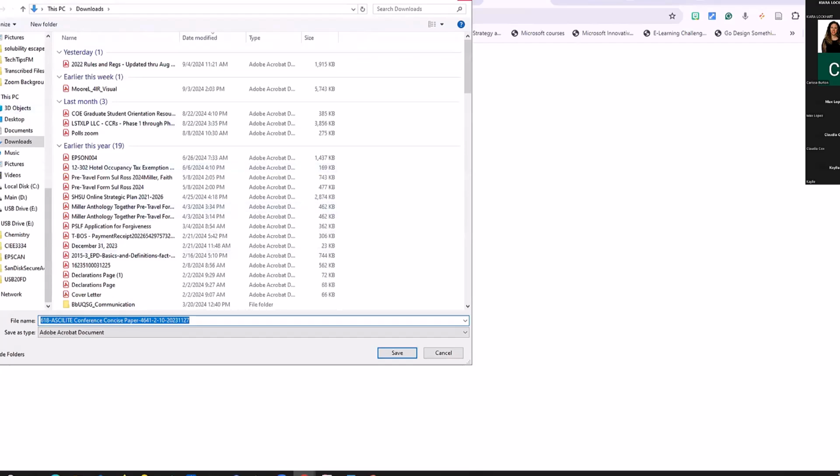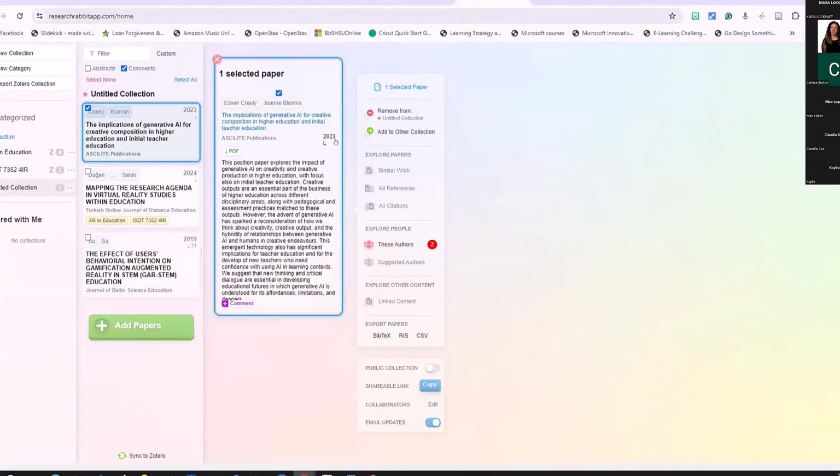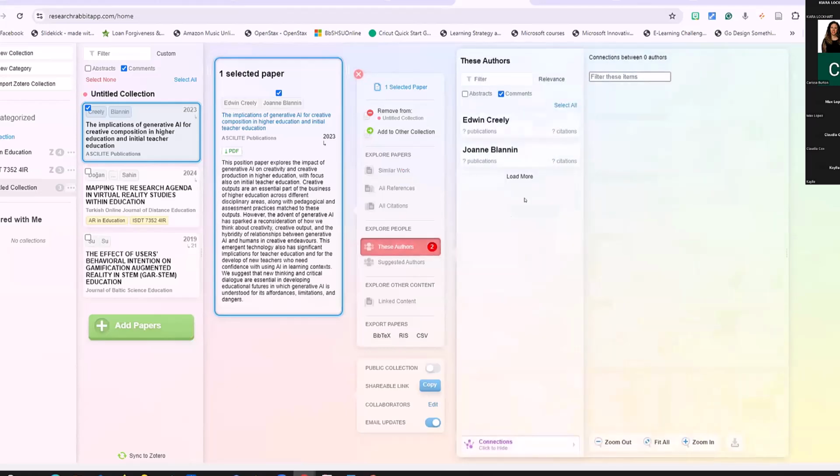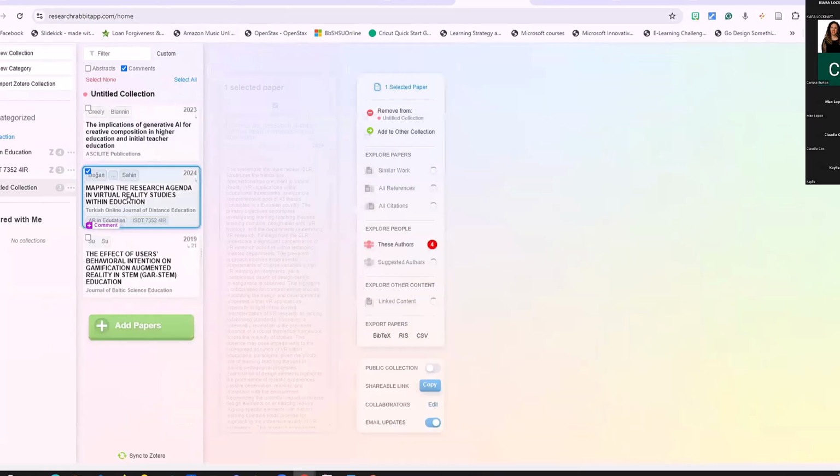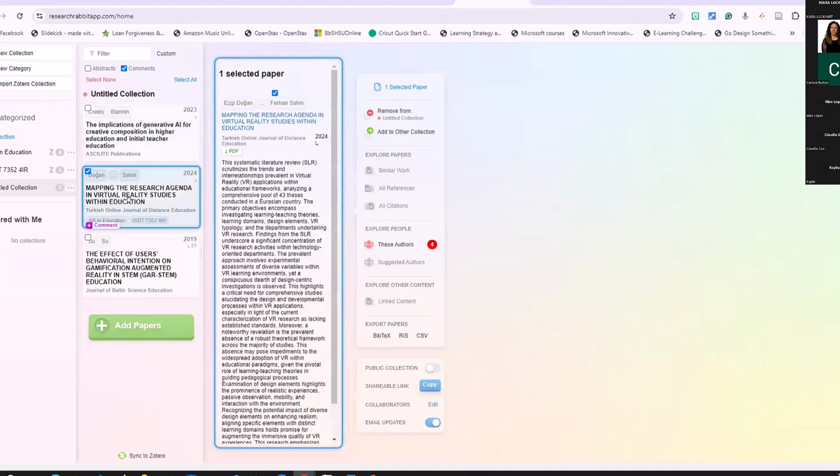I could download it, which I don't want to do, so I'm going to stop that there. But here we have a few different buttons, right? Here, it didn't pull any similar works for this paper. I could click on the two authors and find their names, but they don't have any other published work. So I'm going to go back to my paper. Let me close these out. I'm going to select this paper that I have in there, mapping the research agenda in virtual reality studies within education, not showing any similar work.